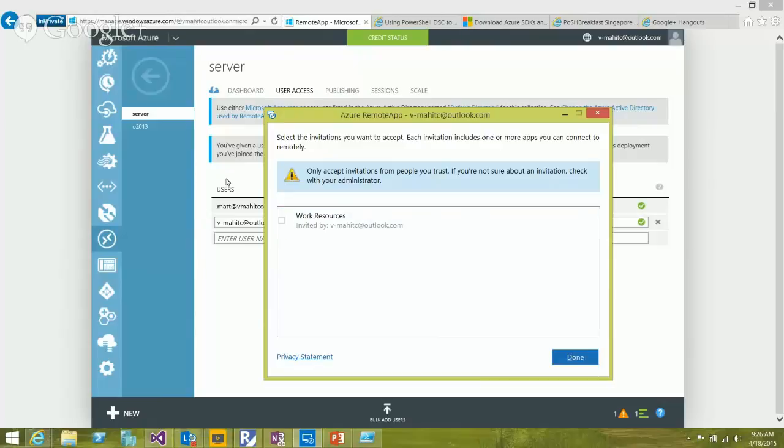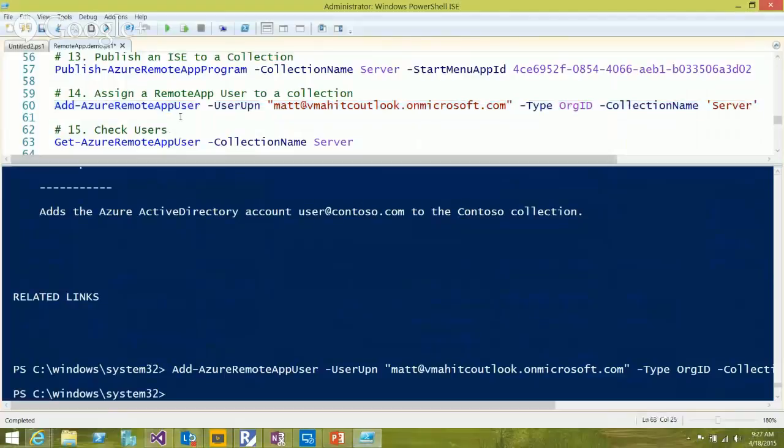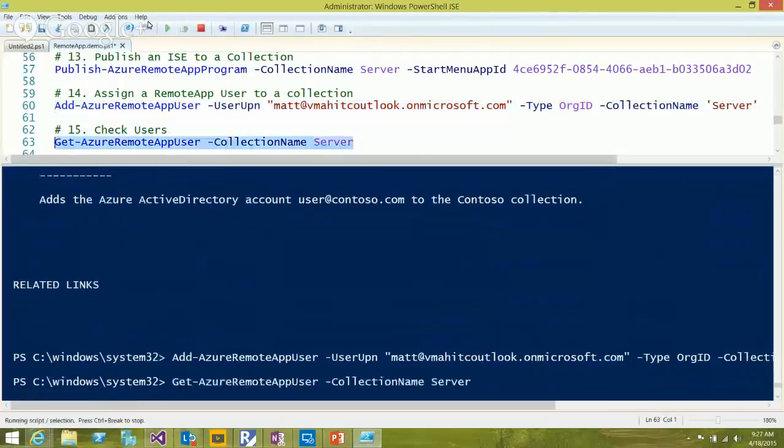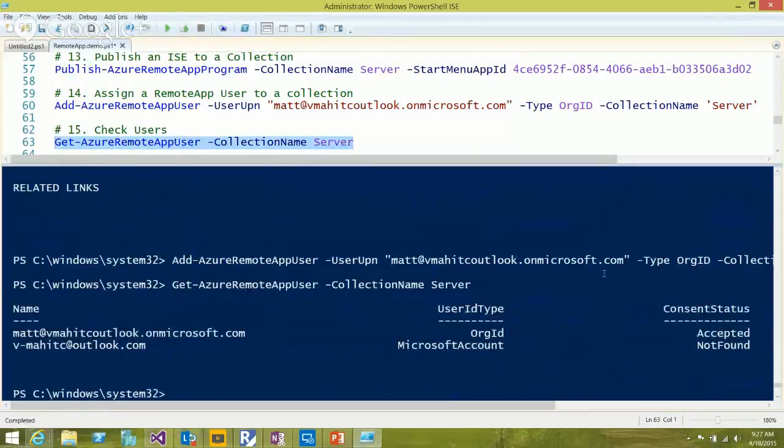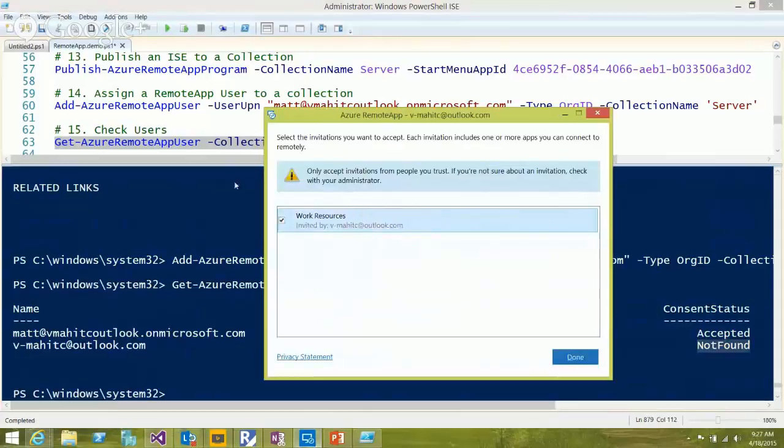If I say yes, then it will come up as applications which are available and usable from within the app. And if I check on my users for that collection, I can see whether they have actually consented to using my applications or not. So internal users are automatic. Users which are not within your org are not automatic.